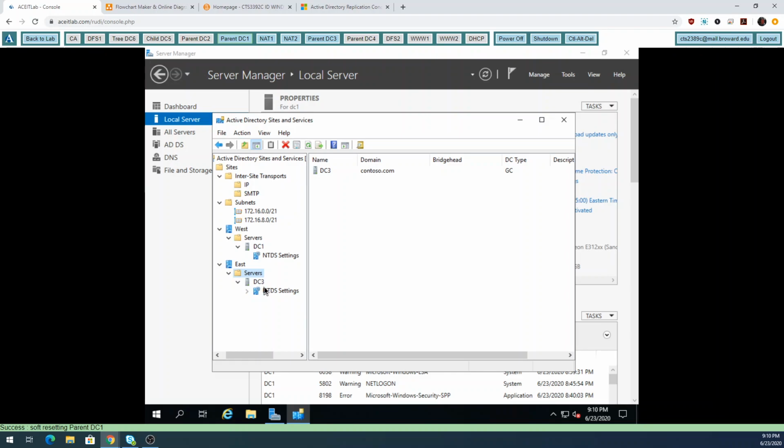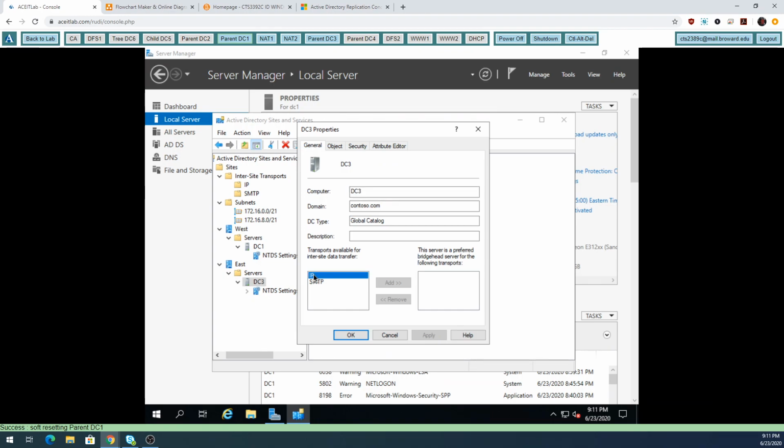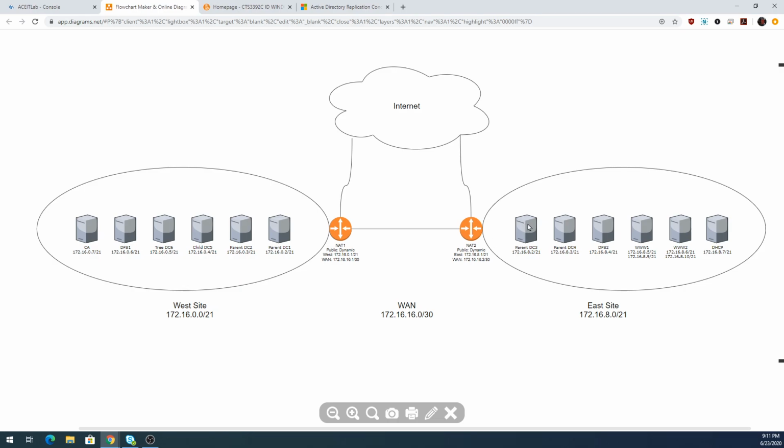DC3 won't show up here immediately because we have to wait that 15 minutes to replicate. So I'm going to highlight my server, DC3. I'm going to go properties. Then I'm going to make for IP. Remember, we have two site link technologies, IP or email. So for IP, I want to make it a bridgehead server. So what I'm saying is for this site, we're going to make it so only DC3 will replicate across the WAN link.